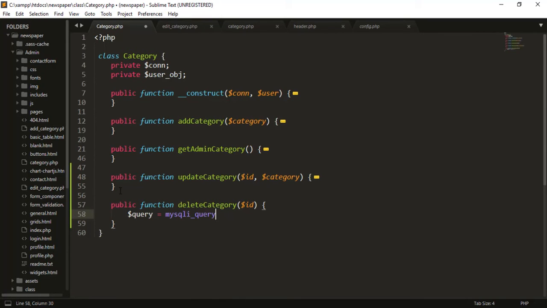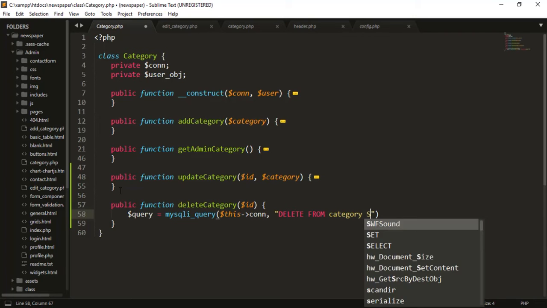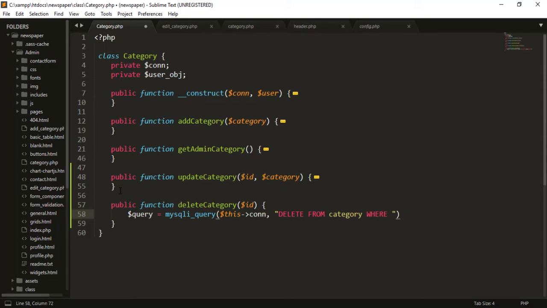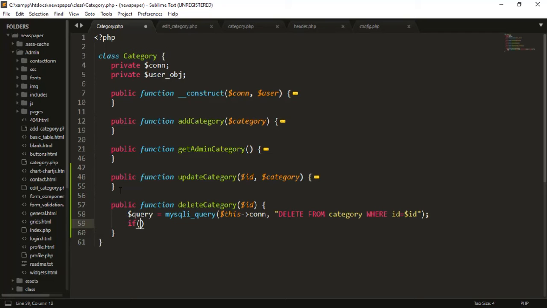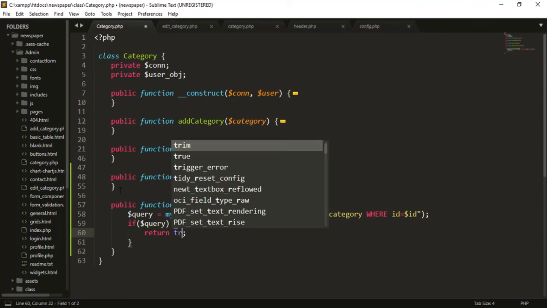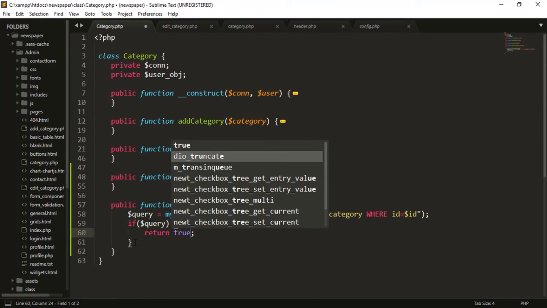mysqli_query. Then it's gonna take in the link, which is our connection, and the next one is gonna be delete from category where ID is equal to the ID that is being passed in. Okay, so probably just add if query, then we're going to return true, else return false.